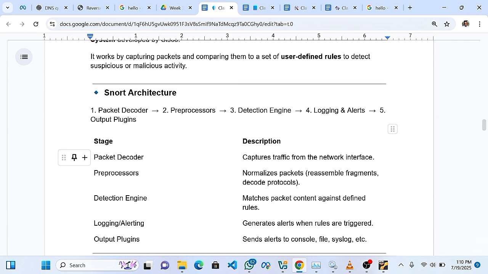So what is the duty of the packet decoder? The packet decoder captures the traffic from the network interface. So you're going to specify the interface. It can be eth0. We have a lot of interfaces that people use in their network. You just have to specify the interface, and then the packet decoder will do its job to capture the network packets.